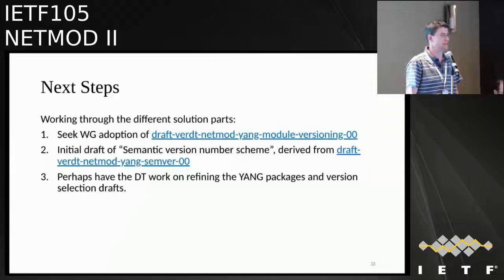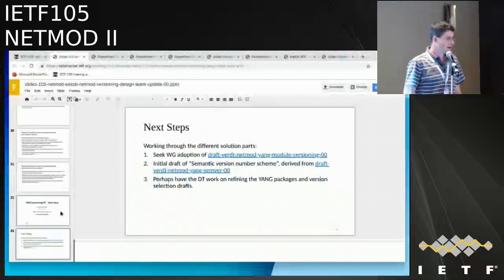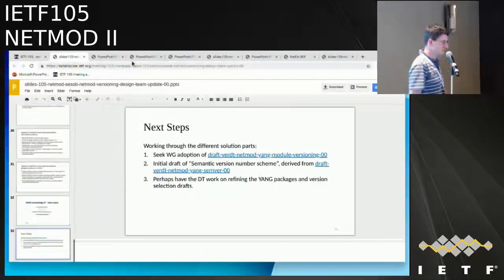The other ones are the semantic versioning scheme, Yang packages and version selection drafts, and also the tooling one, but I'm not sure we'll get those all done before the next IETF. There's still a lot of work there. And then on to Yang packages, please.